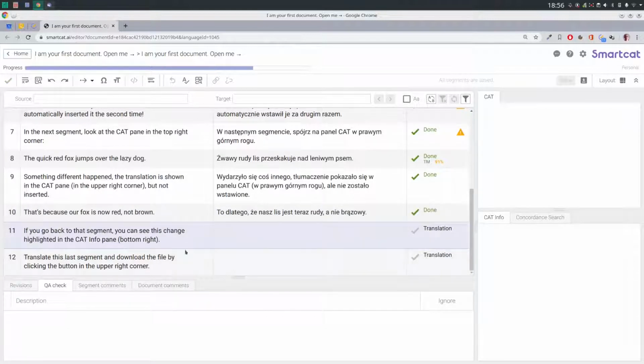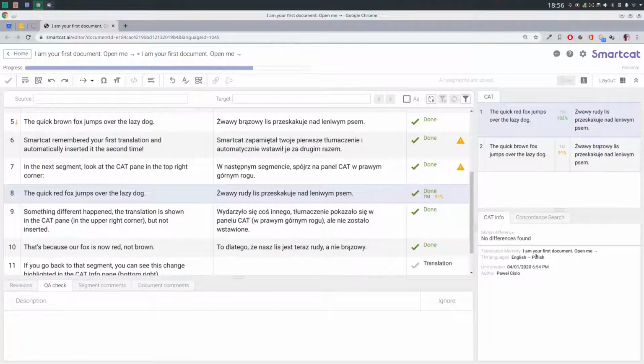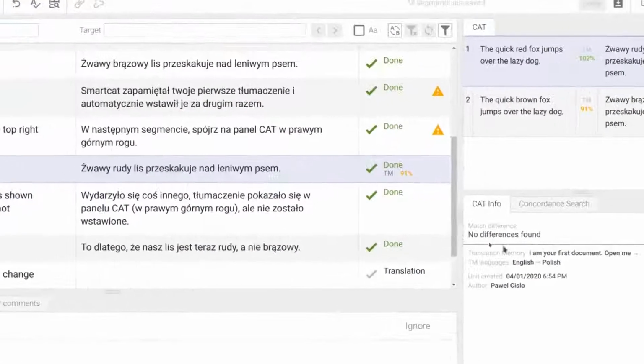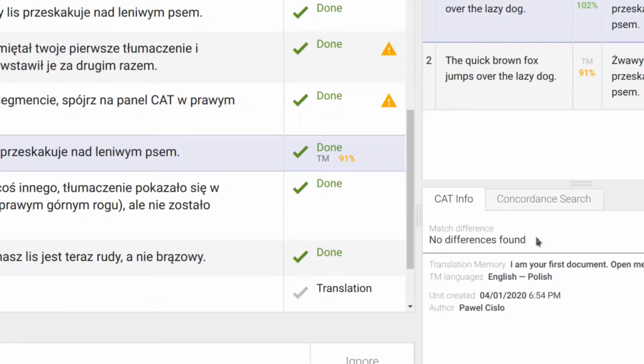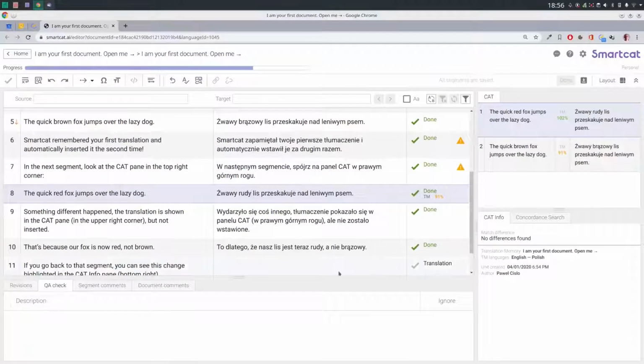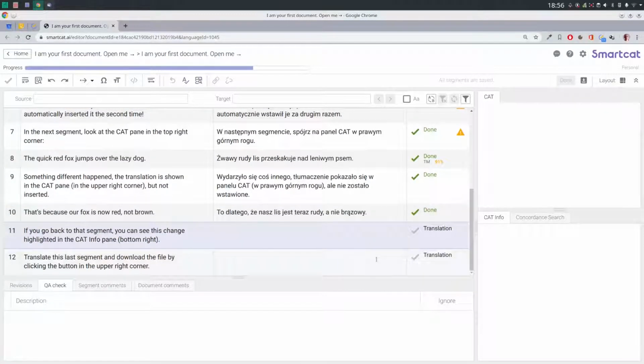If you go back to that segment, you can see this change highlighted in the cat info pane, right? So we will no longer see it because I've already corrected it. But you saw it right before. You saw the difference highlighted here. Now you can see no difference is found because I've corrected this translation. Okay, so if you go back to that segment, you can see this change highlighted. So let's just quickly translate this.